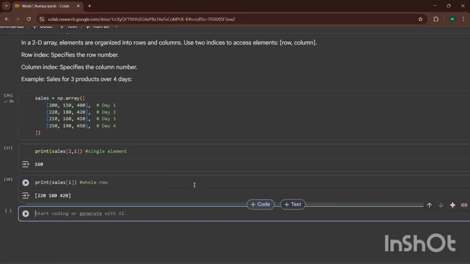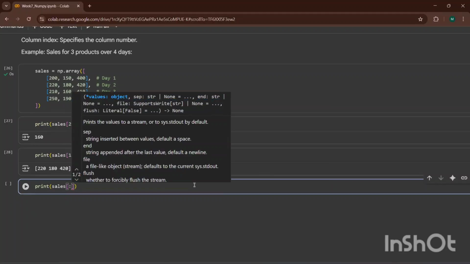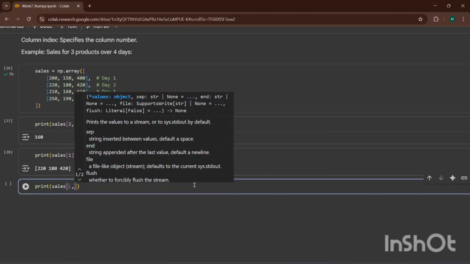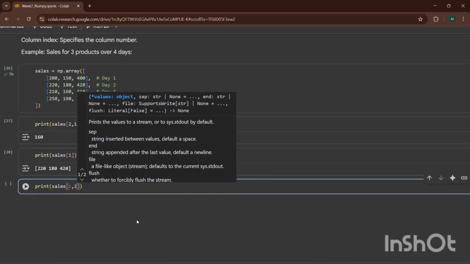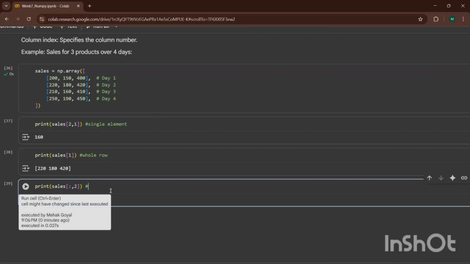Now, anyone? What can be the answer? It's going to be the second column. Are you sure? Second column. 0, 1, 2. Please remember, Sudha, it starts from 0. Yes. Third column.